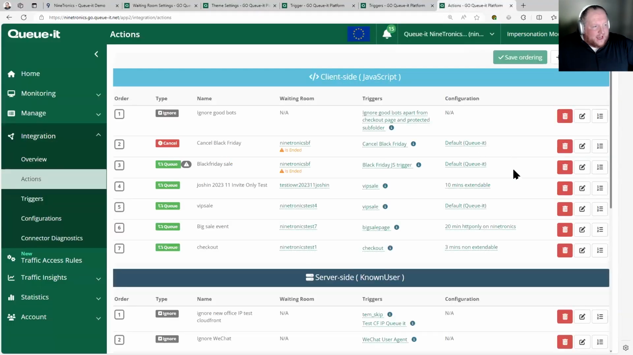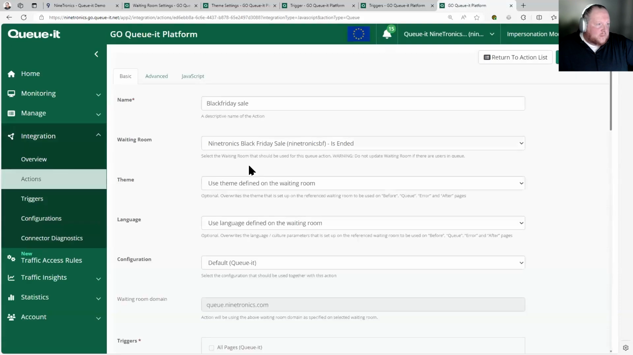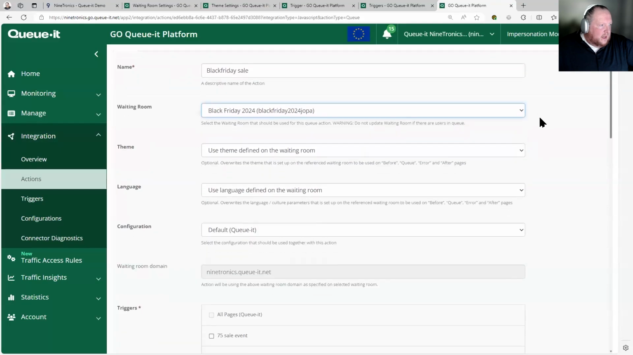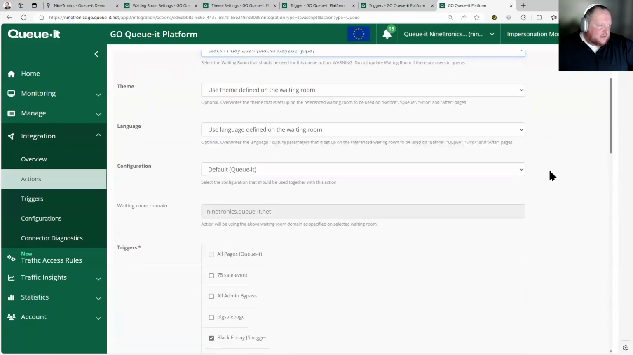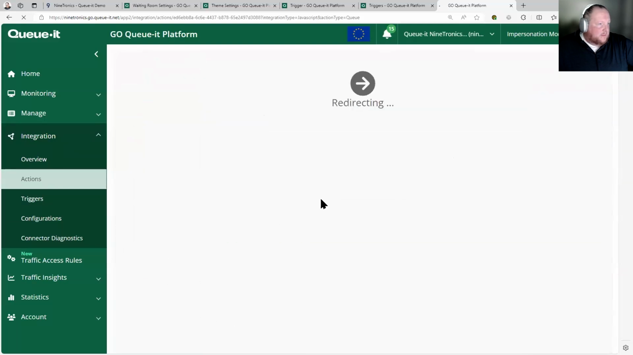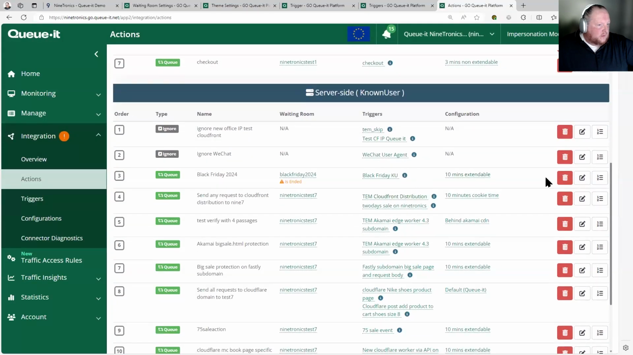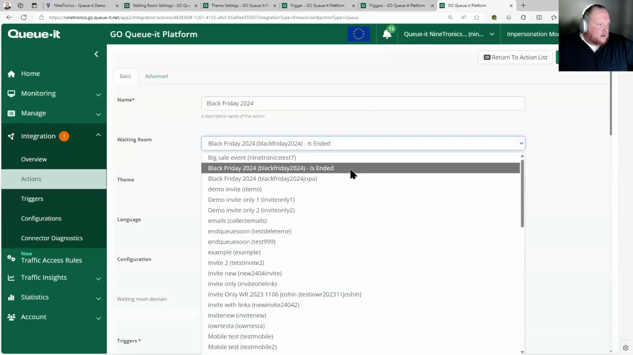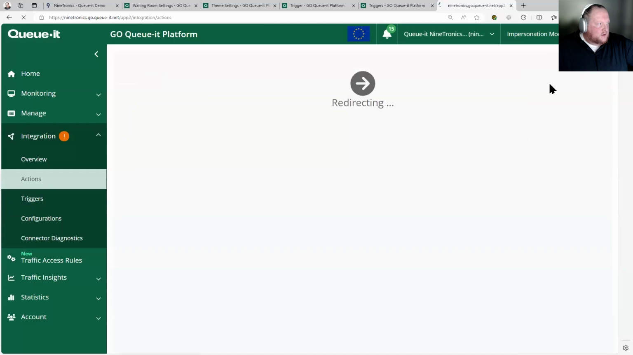The only thing left to do is create actions. I've already got the actions created because of my previous events. So I'm just going to go ahead and update this action to point to my new event. Let's go to Black Friday. And I can make the theme as defined on the waiting room events, language and configuration. All of that can stay the same. And I need to make sure that the known user is also updated. I'll go ahead and make that change.